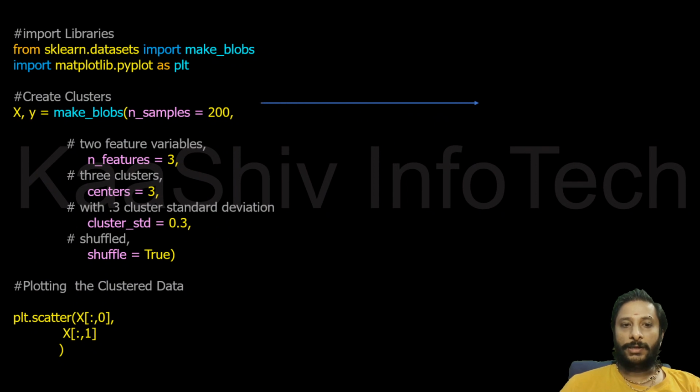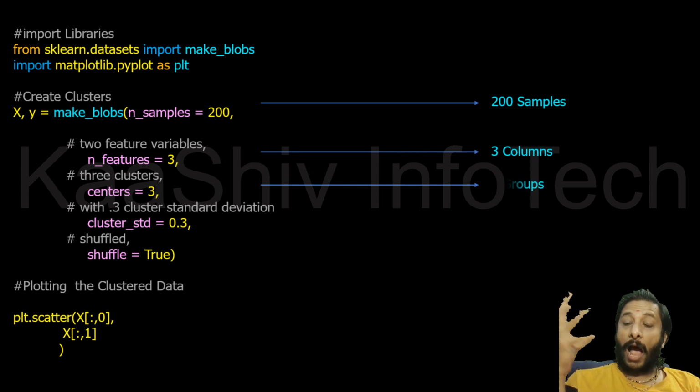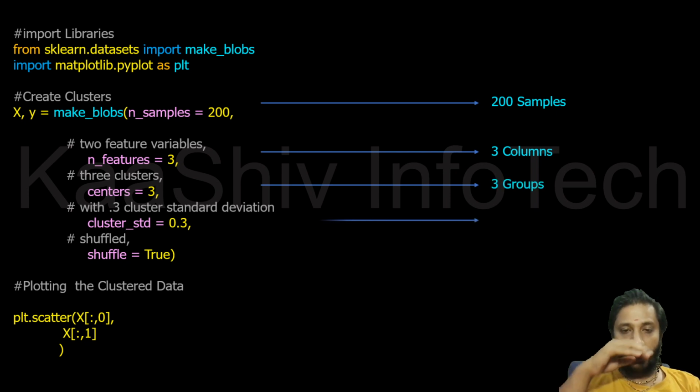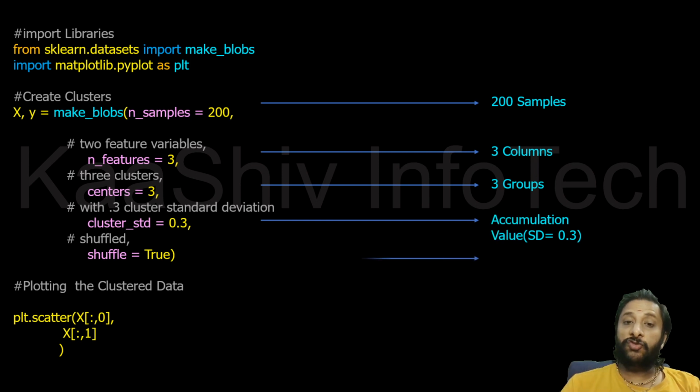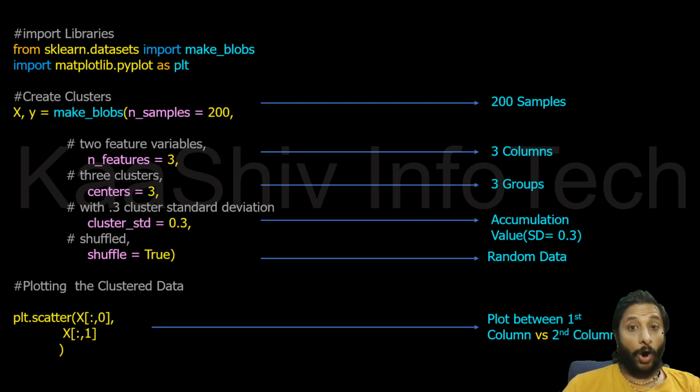Over here, I'm going to create a sample with 200 data points, and I've got 3 columns available, which are clubbed into 3 groups. The standard deviation should be 0.3, and you can shuffle the data. So shuffle is true over there, and afterwards I'm trying to plot it: a scatter plot with the first column and second column, with all the rows.